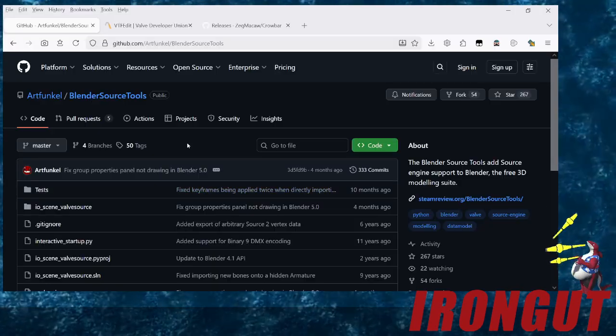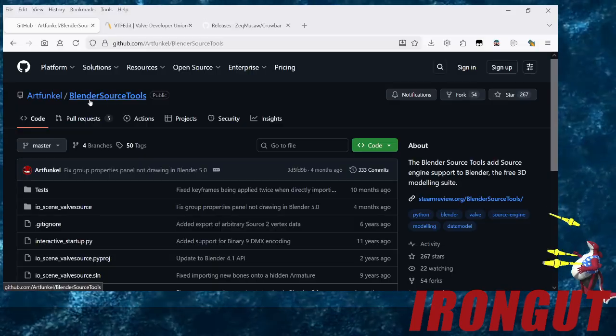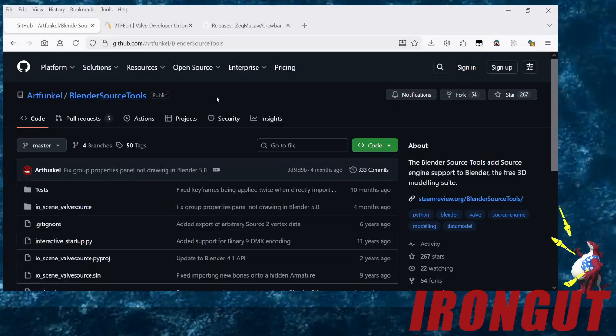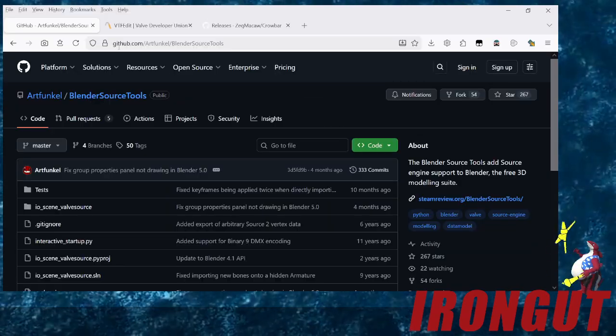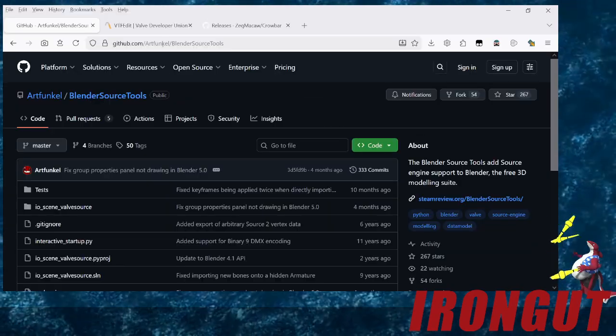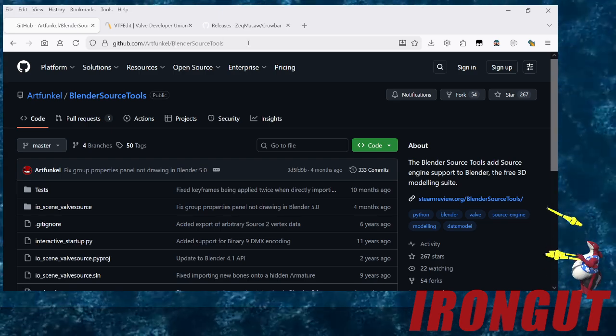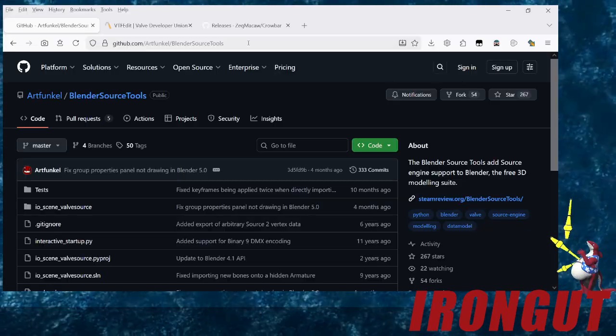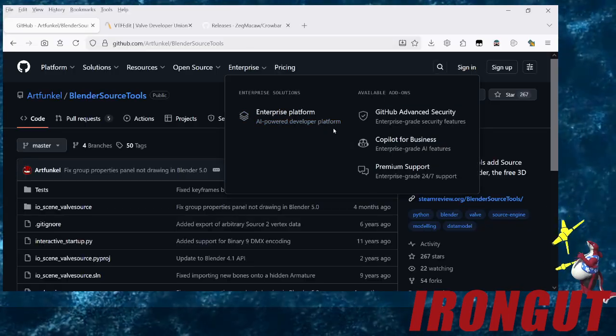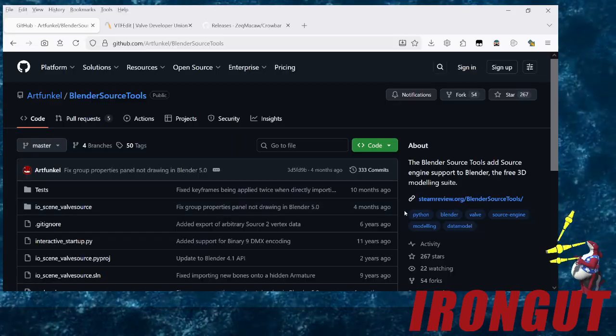The first is an add-on for Blender called Blender Source Tools. Very, very simple. This is going to be downloadable on GitHub at github.com/artfunkle with just a K /Blender Source Tools. You can easily find it by just Googling it, add this in to Blender, and then you'll be good to go in Blender.